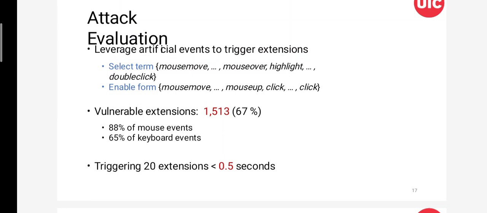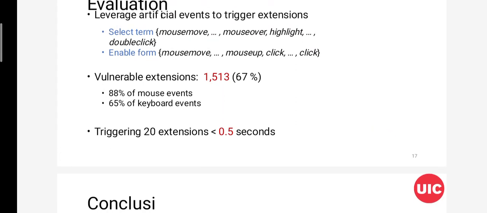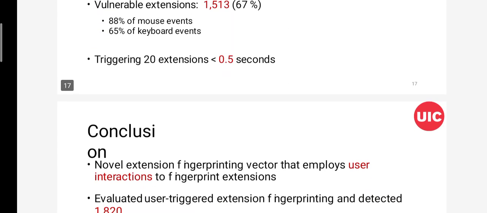Vulnerable extensions, which are 1513, which is 65 percent, have the following points: 88% of the mouse events and 65% of the keyboard events. It means that the mouse is used mostly in this, and the keyboard is less used. Number three is triggering 20 extensions in less than 0.5 seconds.